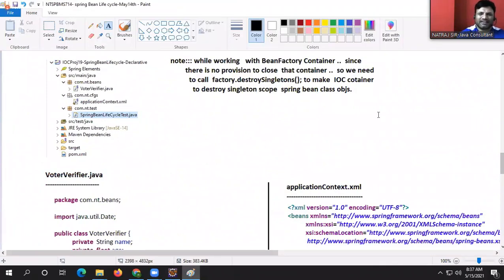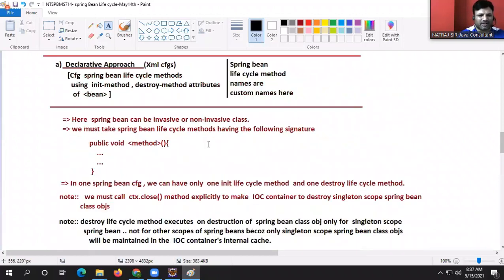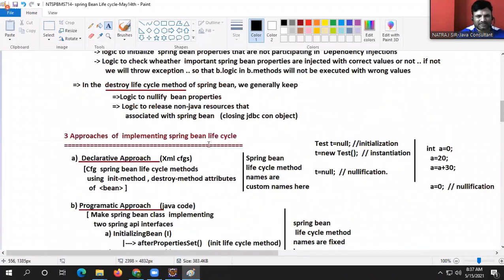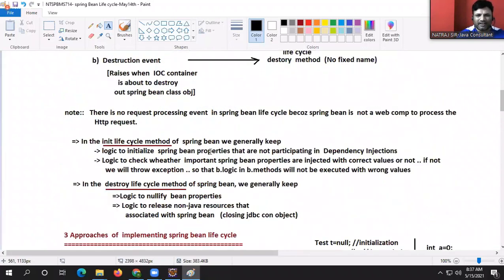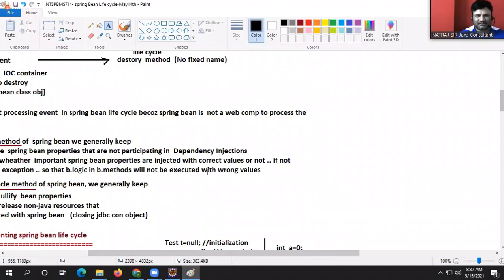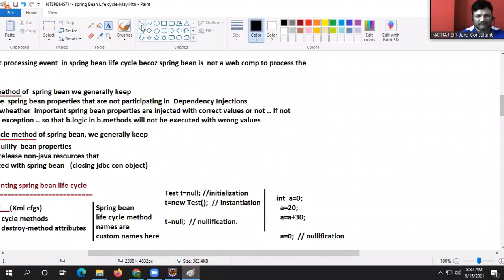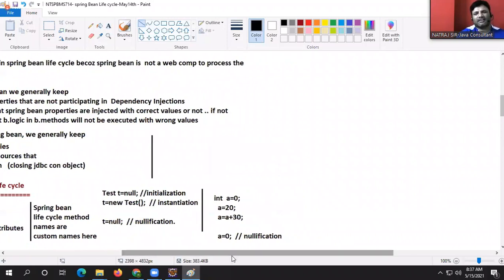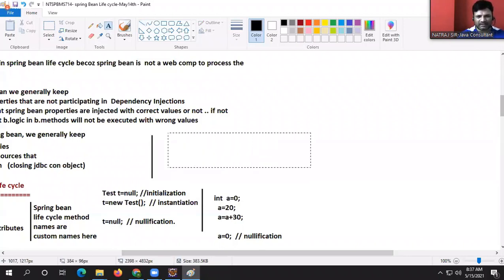Mahesh Kumar, invasive, non-invasive is nowhere related to the container. First, study the basics properly. Invasive, non-invasive is related to whether the bean class is implementing a Spring interface or not, whether the bean class is extending from a Spring class or not. That is important. It's nowhere related to containers.